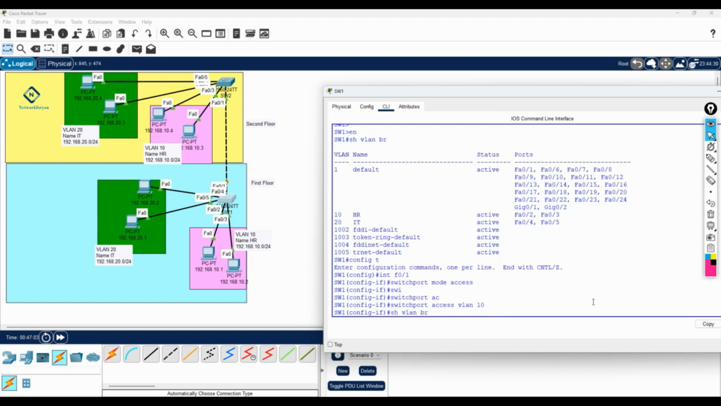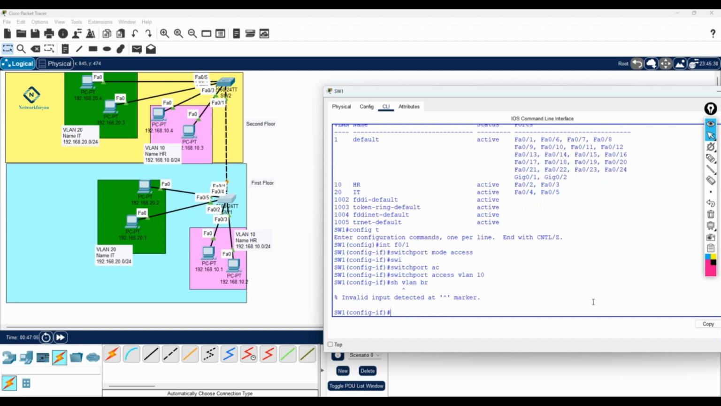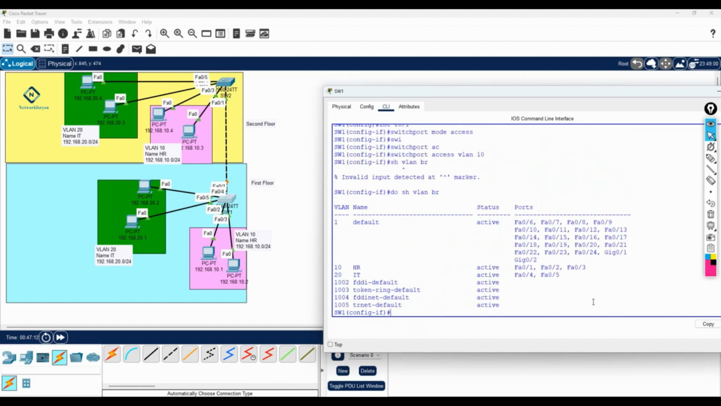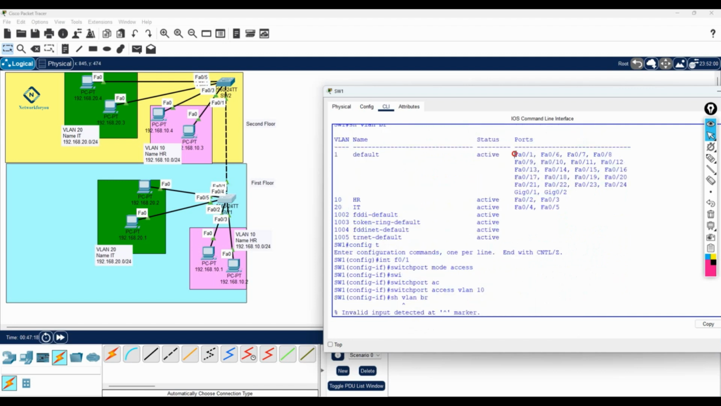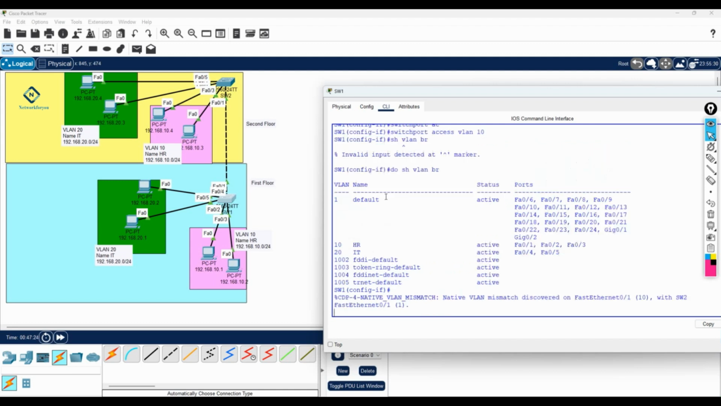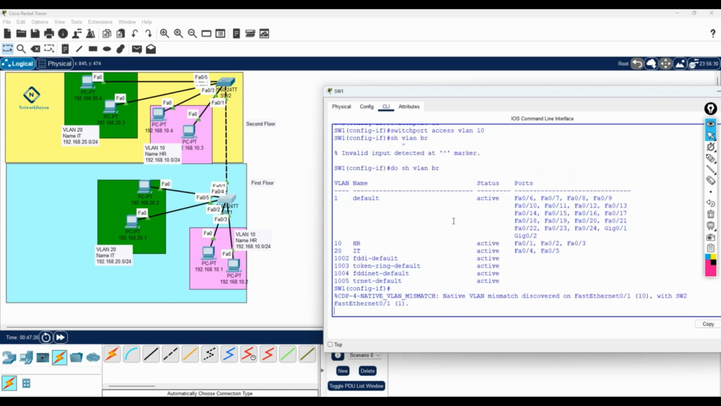So if I put it like this, you will get an error. If you want to run this show command in this mode, then you need to write do before the show command and press enter, and you can see F0/1. Like you can see here, F0/1 was before in VLAN 1. I said I will assign it to VLAN 10 also, but when I move it to VLAN 10, what is happening is it is removed from VLAN 1 and it goes to VLAN 10 here.